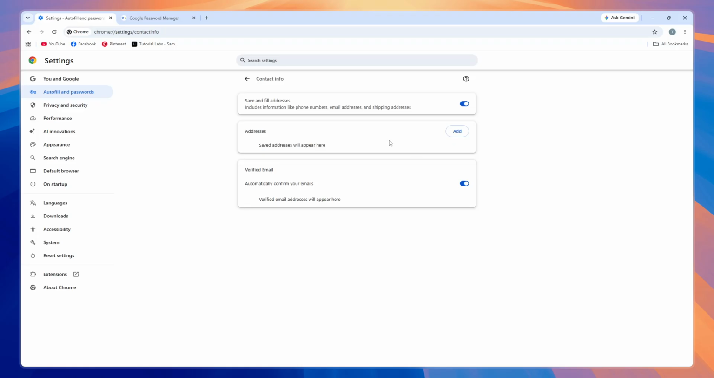And there you have it. You've successfully cleaned up your Chrome autofill entries, removing unwanted passwords, payment methods, and addresses.